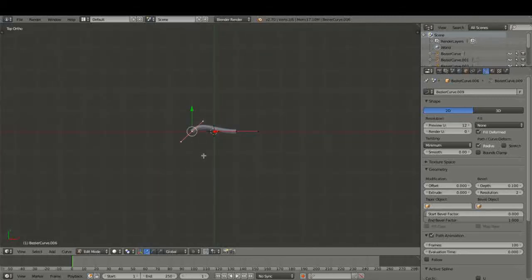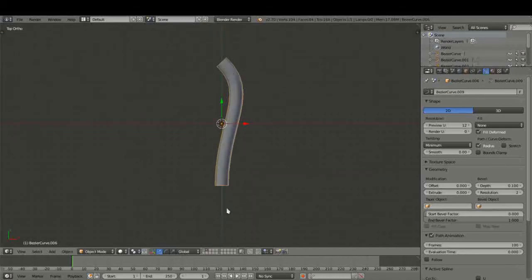Alright, in fact we can rotate this around the Z axis by 90, rotate it by pressing RZ minus 90. Okay, and we've already got some curvature going on there. So what I'm going to do is add a circle here and a circle here, just to help me manipulate the curve.